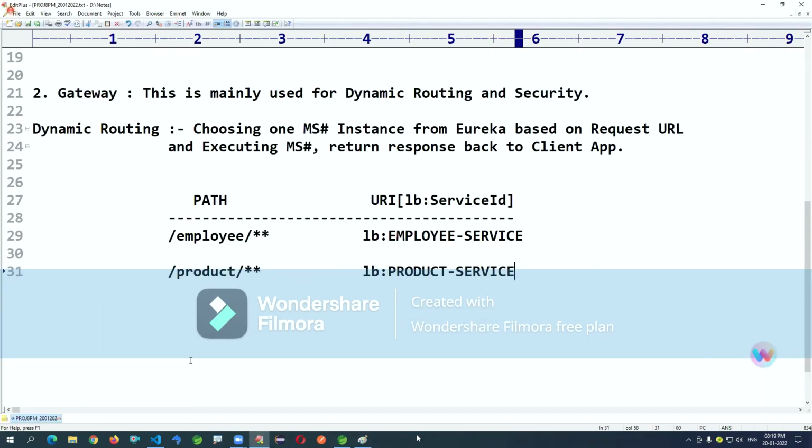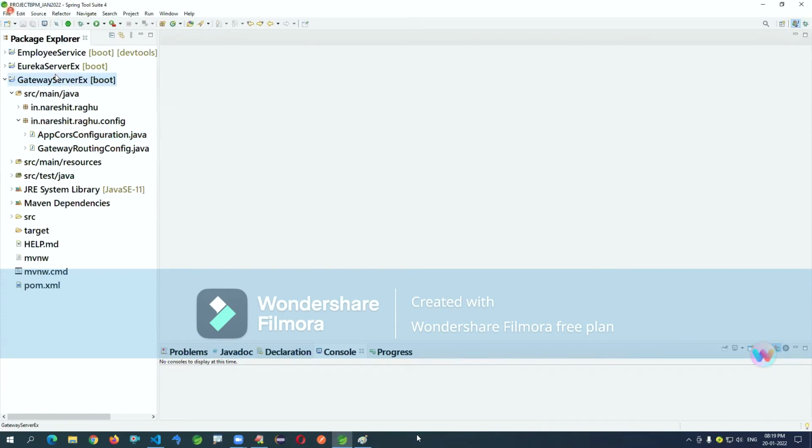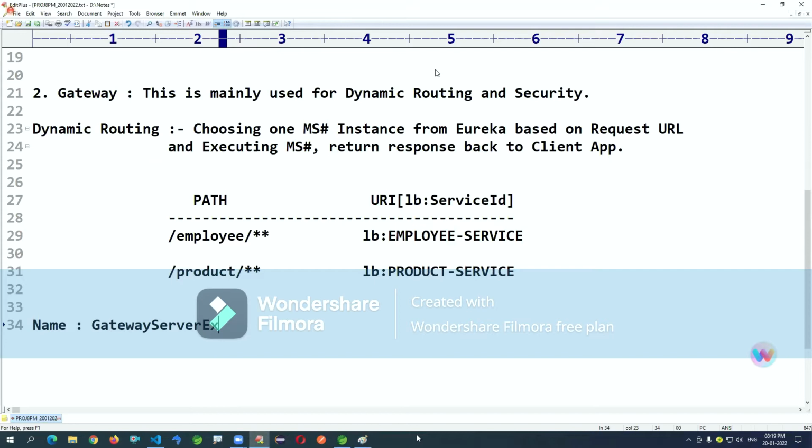Okay, so here I'm giving the coding steps. First, create one application named gateway server. These are actually fixed, only the routing changes.